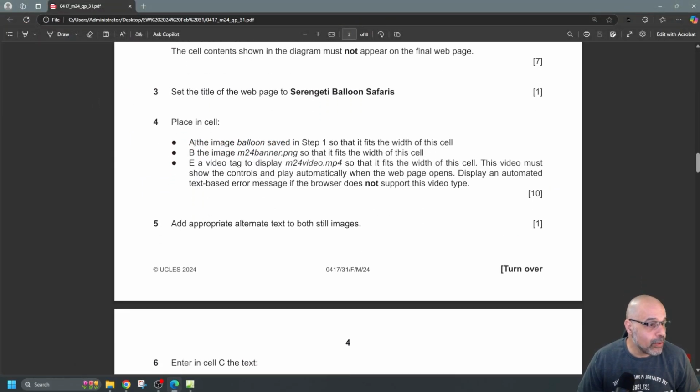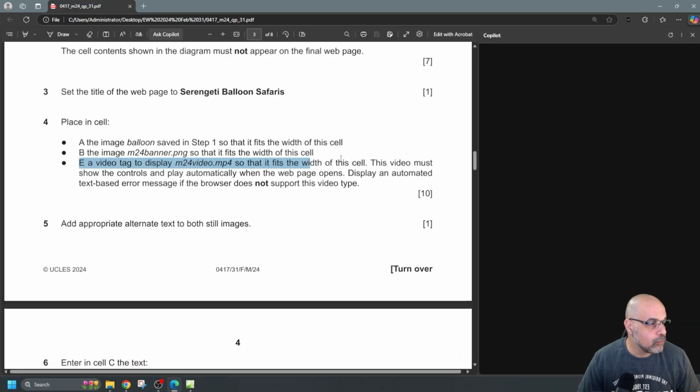Okay, place in cell A the image balloon saved in step 1 so that it fits the width of this cell. Then in B, the image M24 banner PNG so that it fits the width of this cell. And then E, a video tag to display. Right, so let's go and do these two first.